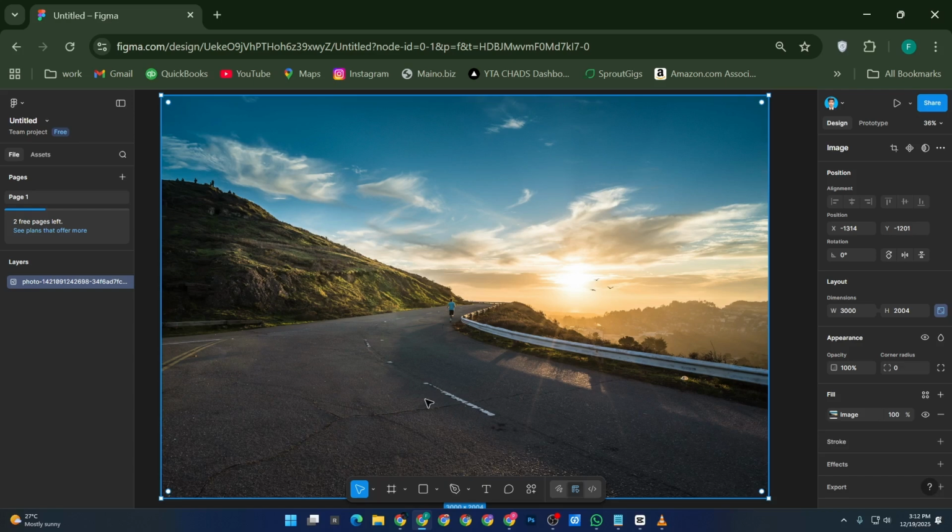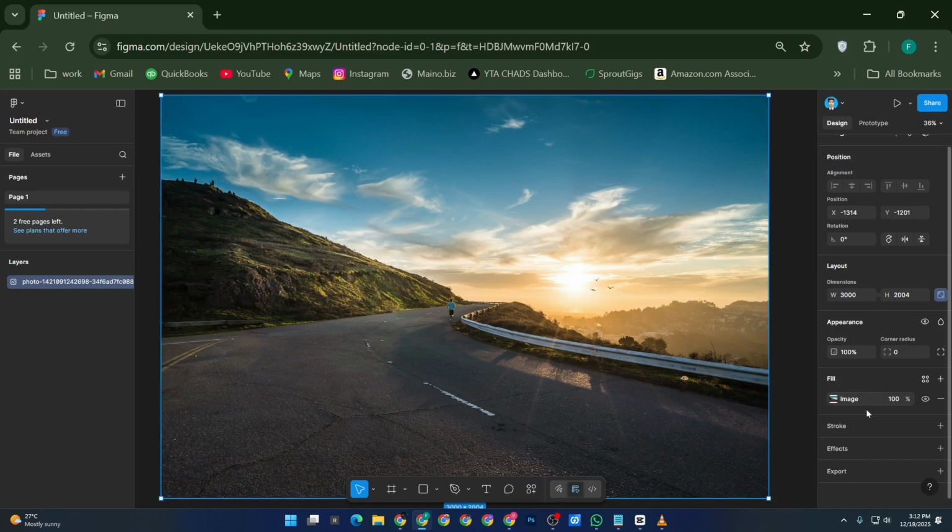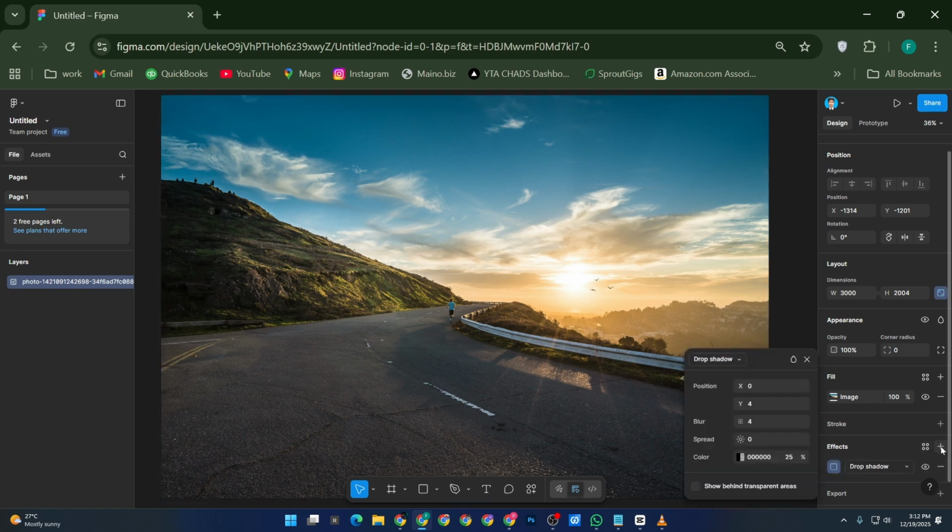Once the element is selected, look at the right-hand panel. Scroll down until you find the Effects section. Click on the plus icon next to Effects to add a new effect. By default, Figma applies a drop shadow, but you can click on it and change the effect type to blur.